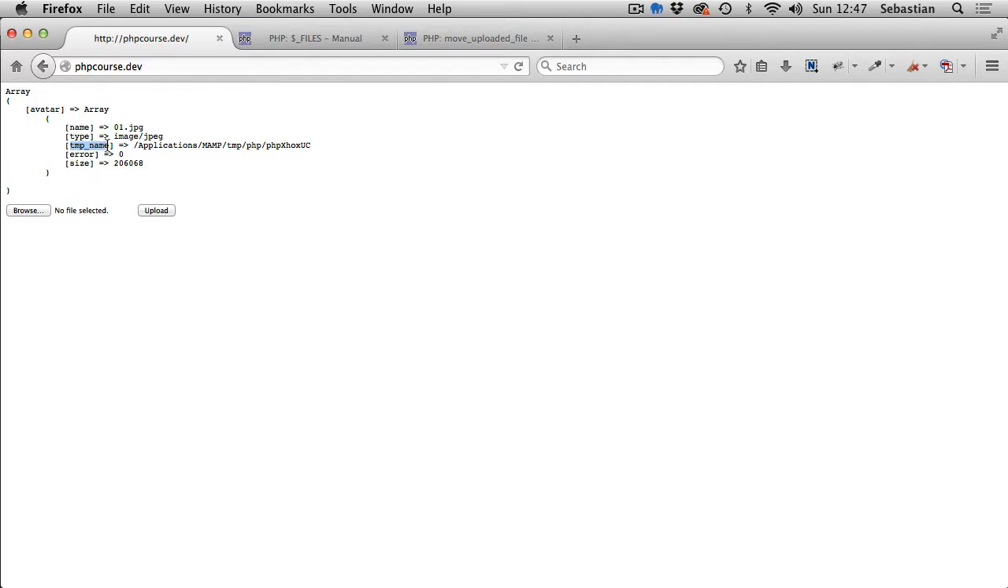Then we have tmp_name, because what happens when you hit this upload button is that the file you've selected is first uploaded to a temporary location, and it only lasts for a very short period of time, a few seconds, before it's automatically deleted. It's deleted when a script doesn't do anything with this file, as we just did. We simply uploaded this, but we haven't moved this file anywhere or interacted with it. So we've got this temporary name, and as you can see, the temporary location for uploads in my case is Applications, MAMP, tmp, and the temporary file name is appended to it.